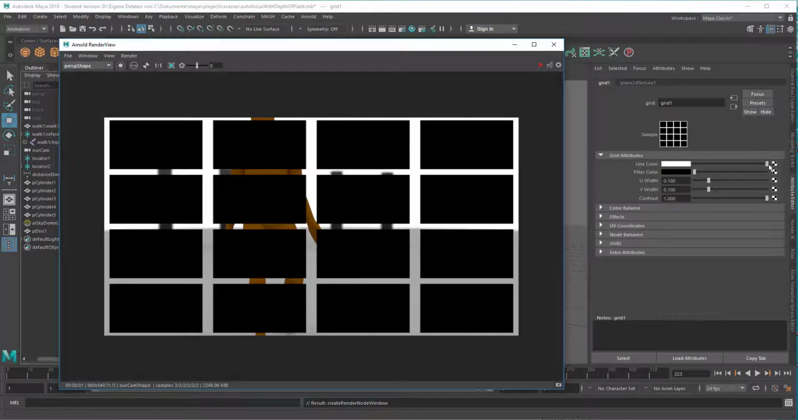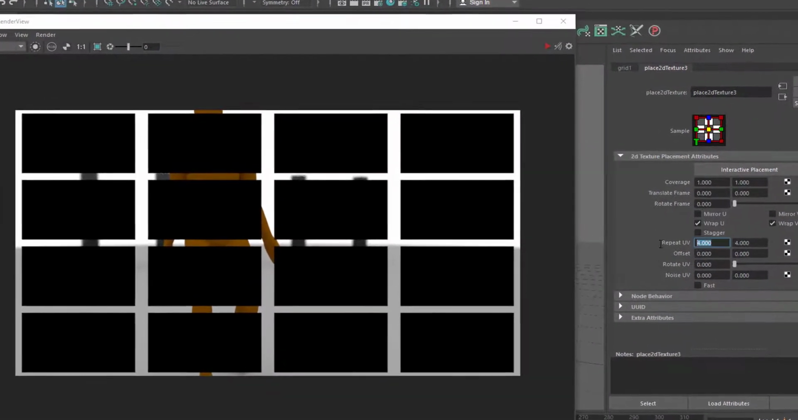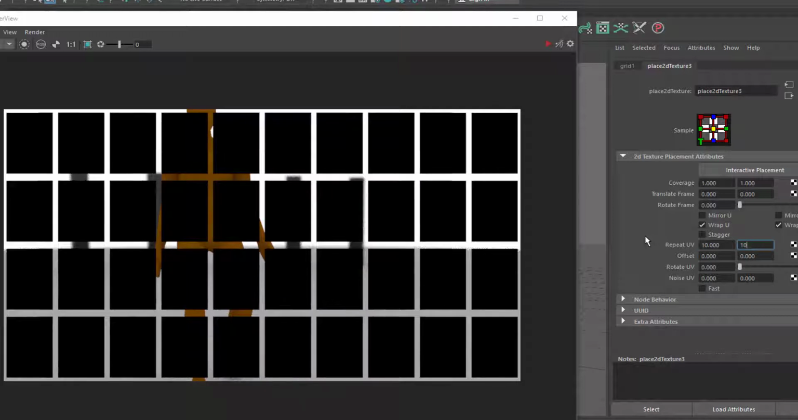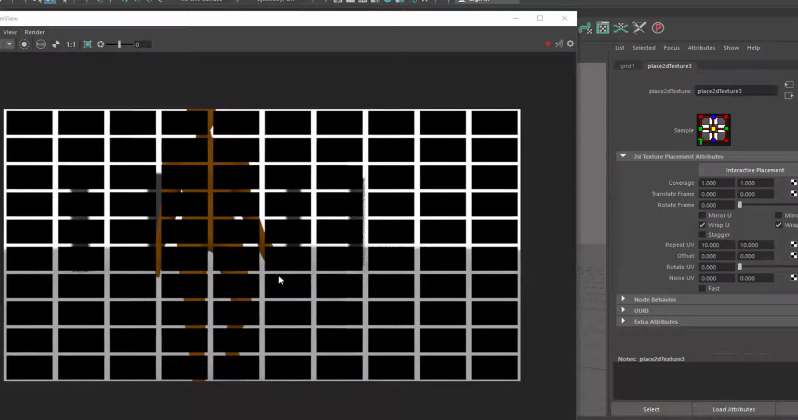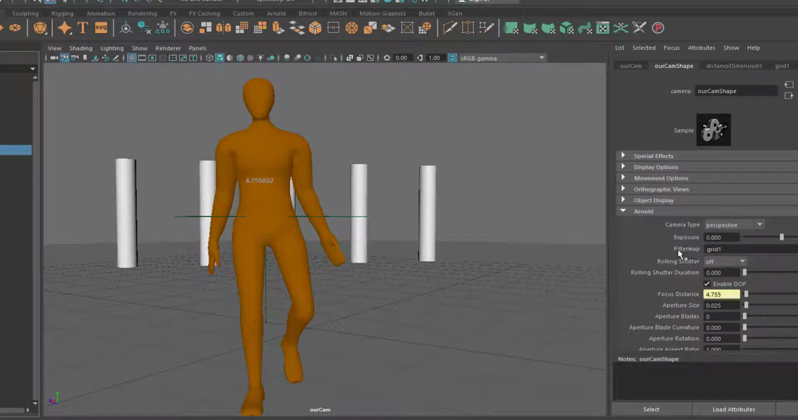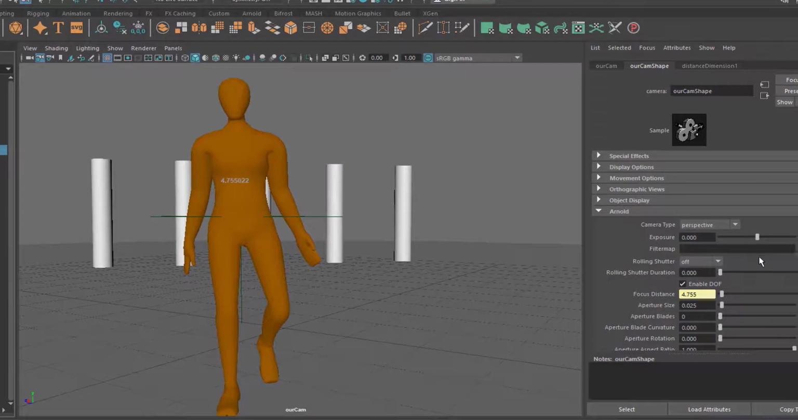When I place the texture differently, like 10 by 10, I get a different raster. So this is pretty cool. This is pretty straightforward. And now let's delete this filter map because we want to do something more realistic. Break connection, right mouse click.